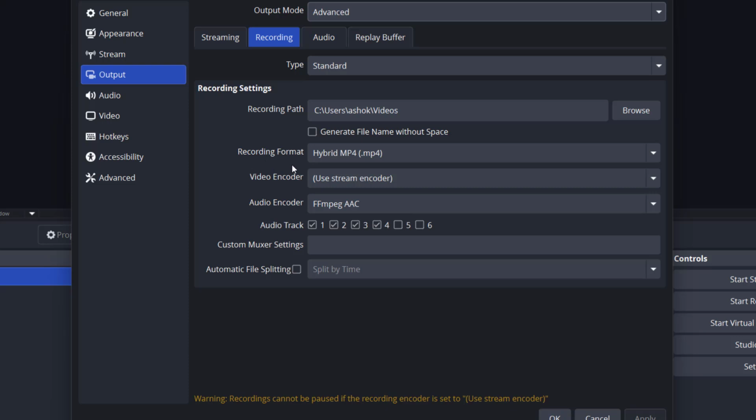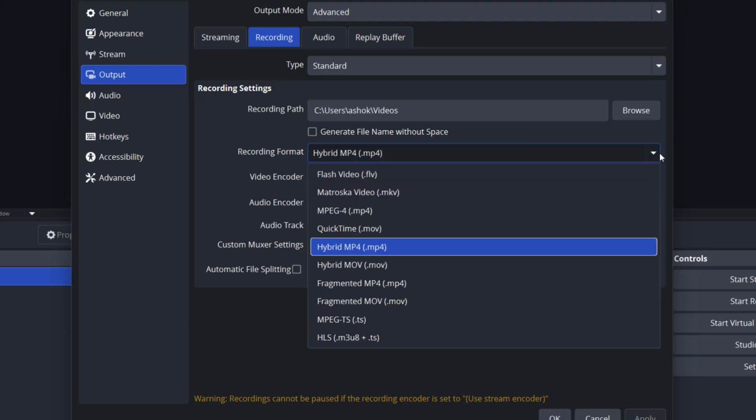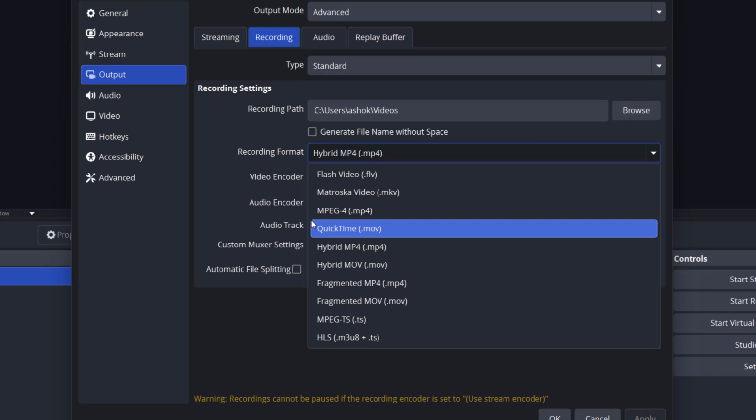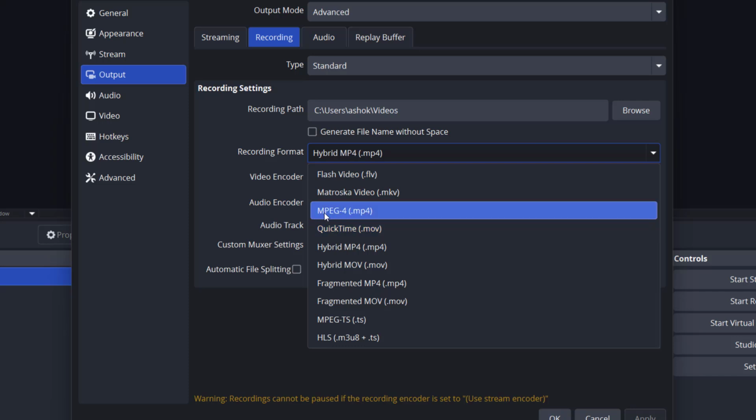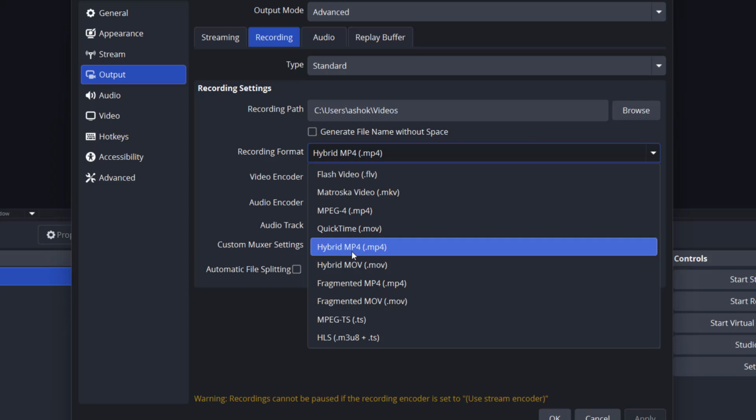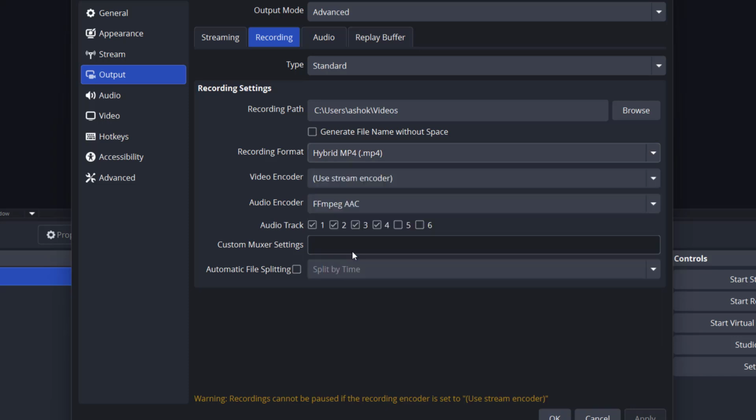So we have two options to set in this. Either we can use this Hybrid MP4 or we can use MPEG-4. Compared to MPEG-4, Hybrid MP4 is much better. You can use both, but compared to that, Hybrid is better. So go on with it and click Apply and OK.